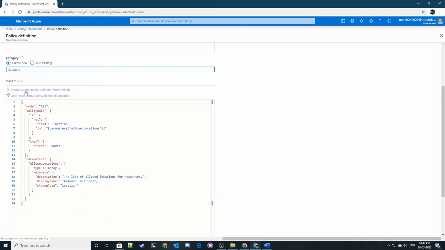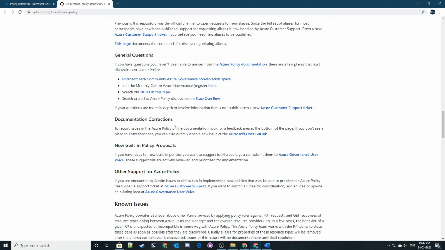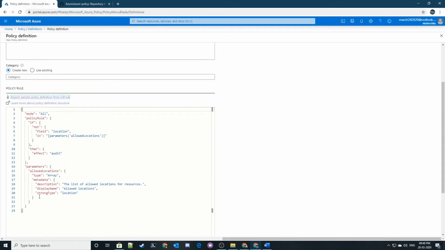Also you have option to import some of the sample codes from GitHub. If you click on this, it will take you to GitHub and you can create your own custom policies from here. Okay, so you can see default policies, which is auditing the allowed locations. List of allowed location is already there.